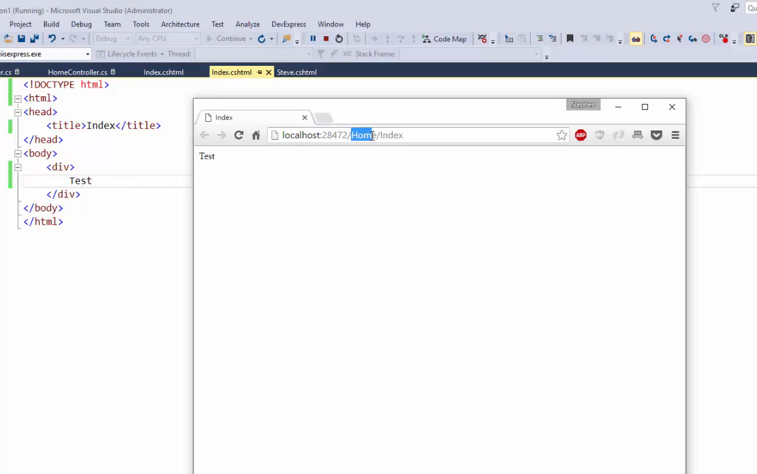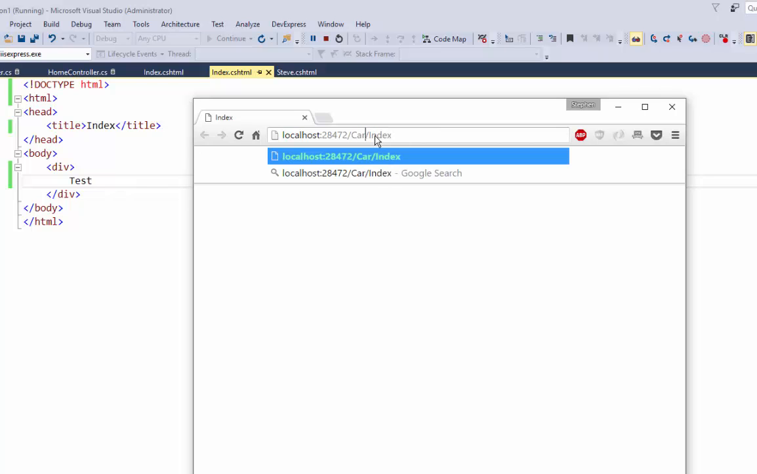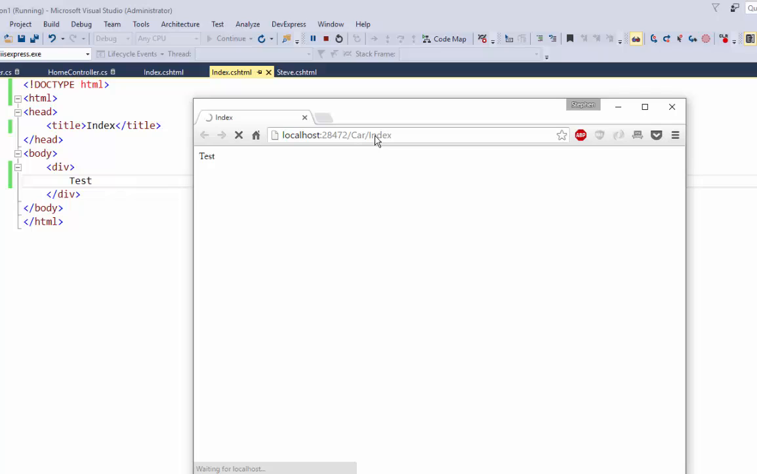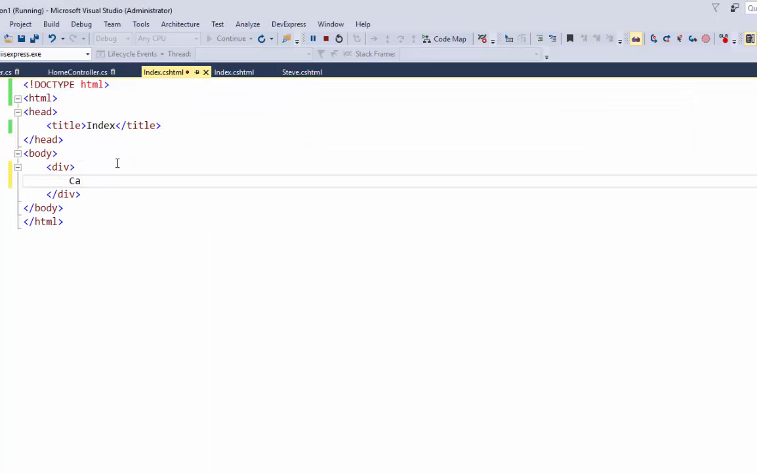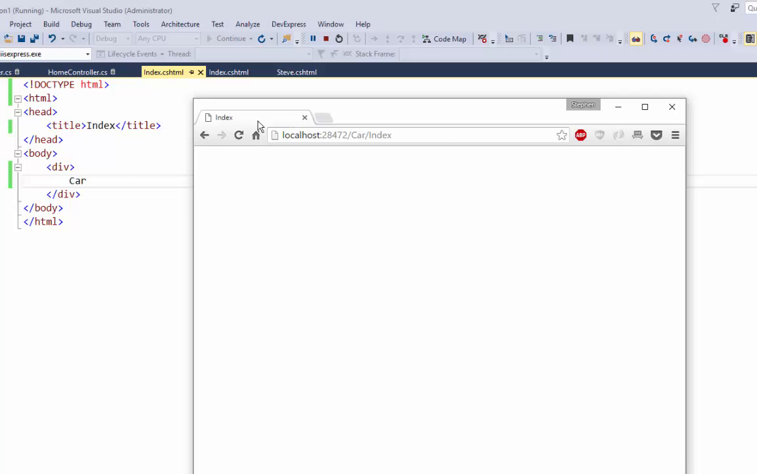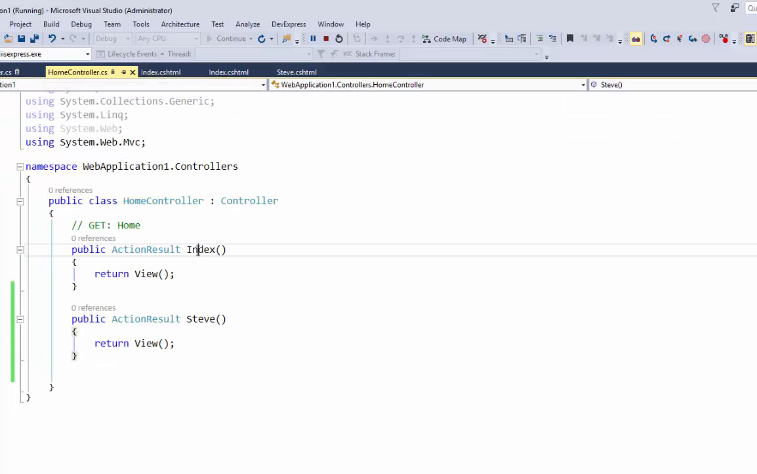If I have a car controller with an index method, and I know I do, it's going to go to that page. And that page is over here, I think, and I'll just put in the word car in it so we can see it. Refresh this page. Car controller index view, or index function. Remember, every function inside of my controller has this associated view with it.